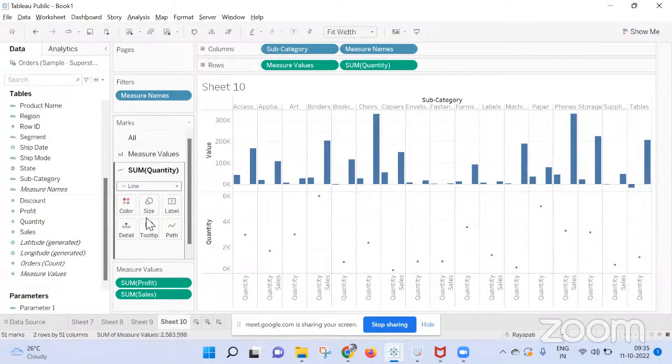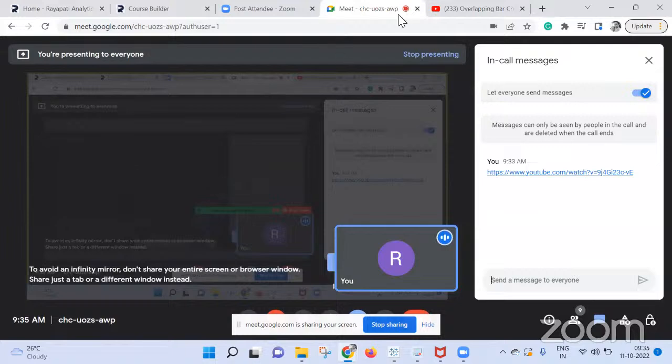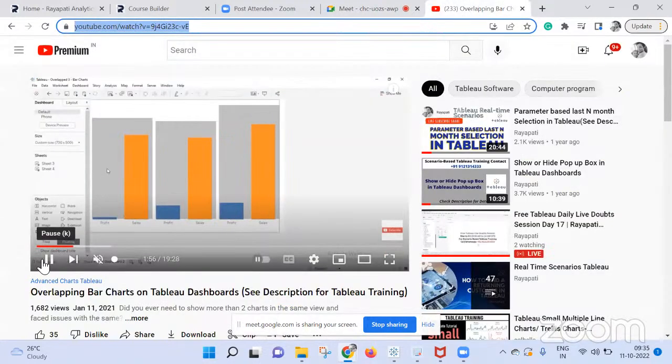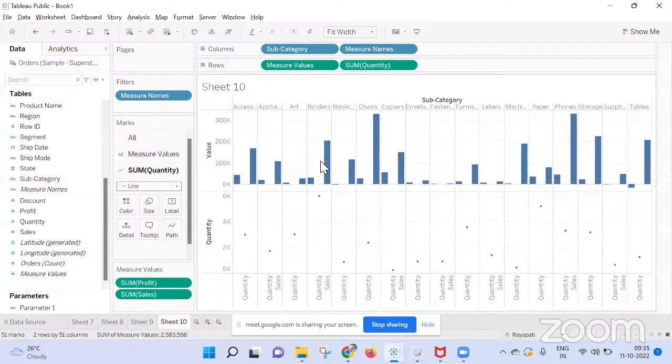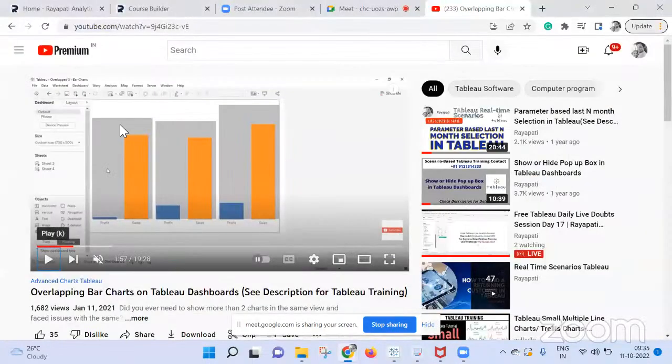That is the reason I suggested going for overlapped bar charts. Go and watch this video. The output is these two bar charts in one sheet, just like this one. Whatever you are seeing in the background is another sheet overlapped on that as a floating sheet. Go through this video, and if you have any doubts, we can discuss later. Sure.